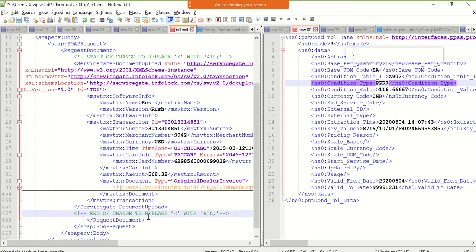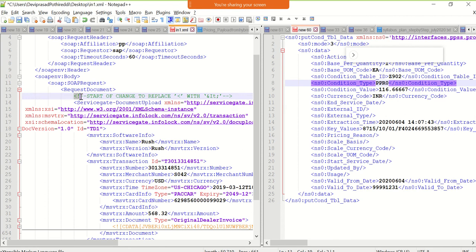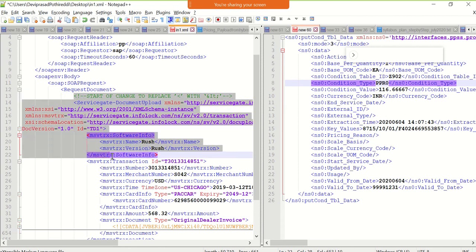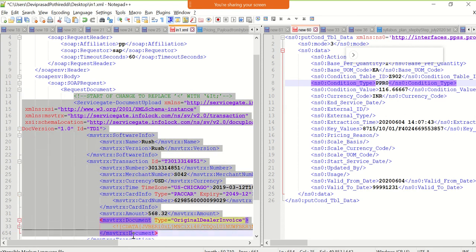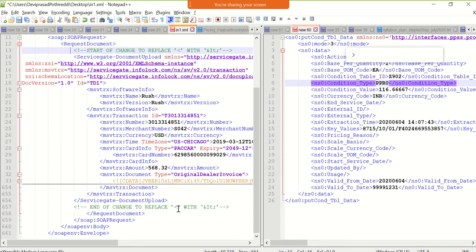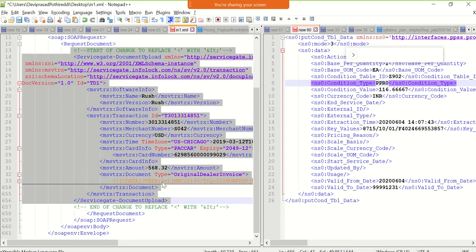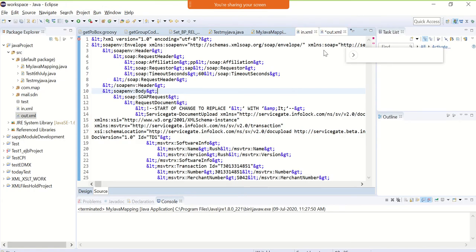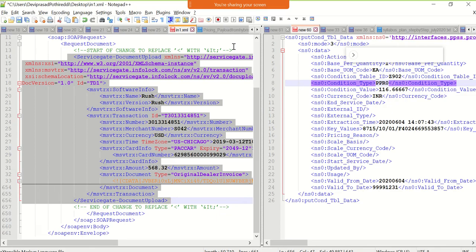We have one more comment, end of the change. His intention is that whatever content I'm getting between this comment and this place, he would like to get in the CDATA section. Let us see the output. This is also output.